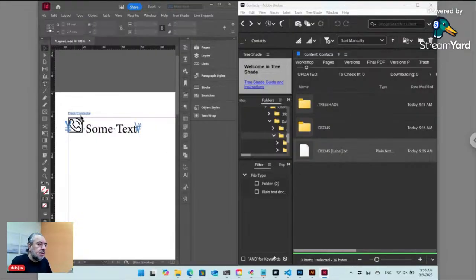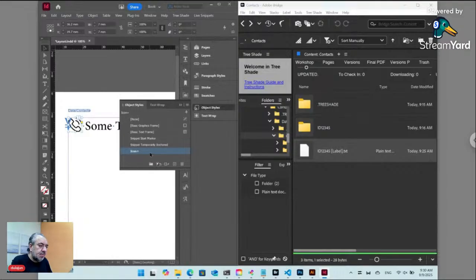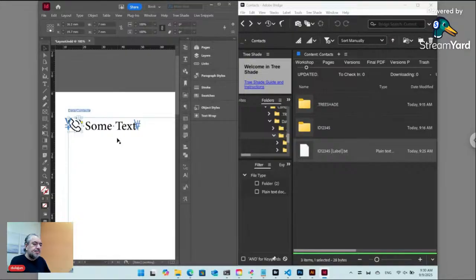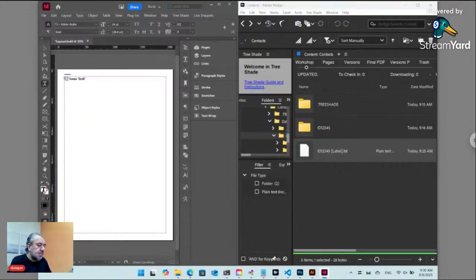Now let's remove the stroke, move the icon down a little, then redefine the object style. And let's modify the paragraph style. Okay, that's it.